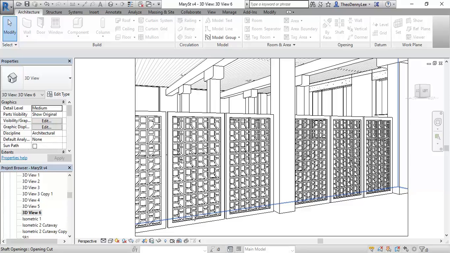So the way you do it, if you want to put those panels back in a different size, then you would make two families with different sizes. That's what you're saying. Two different families.